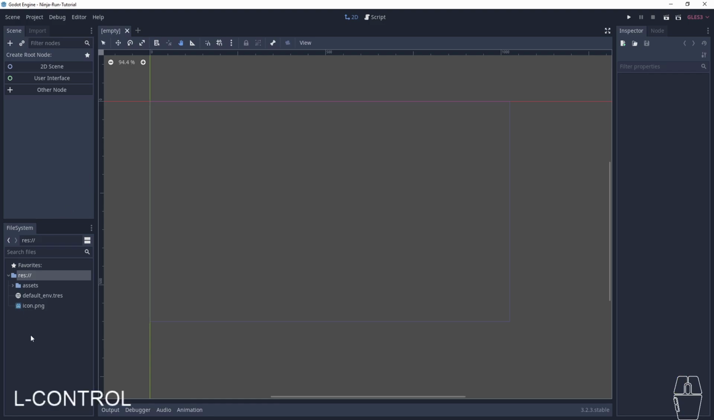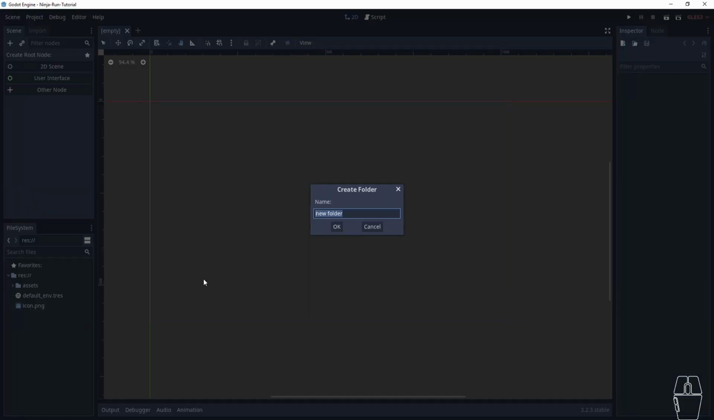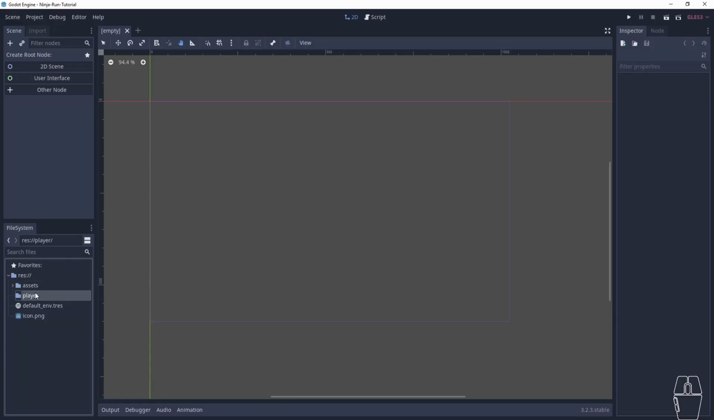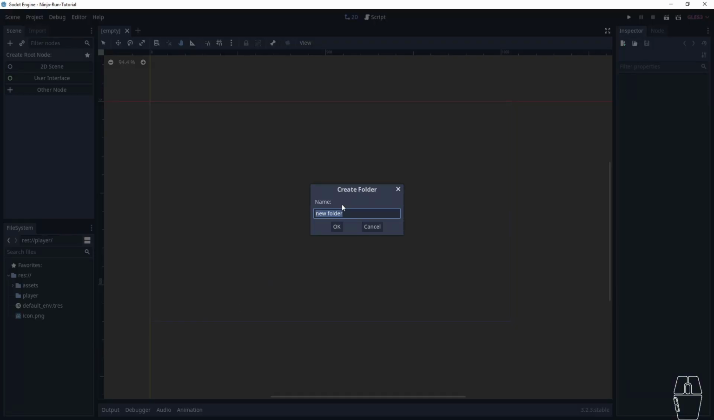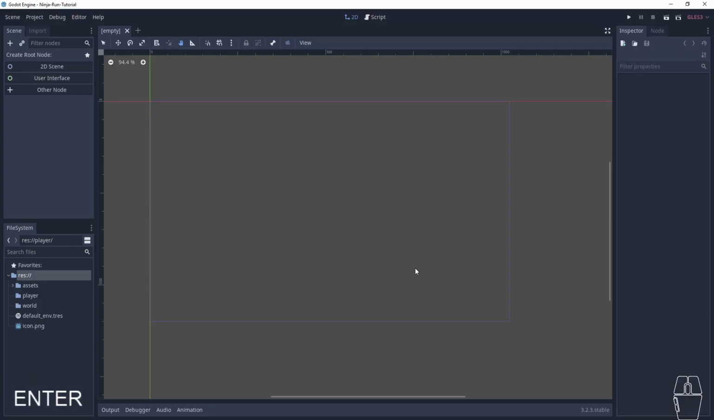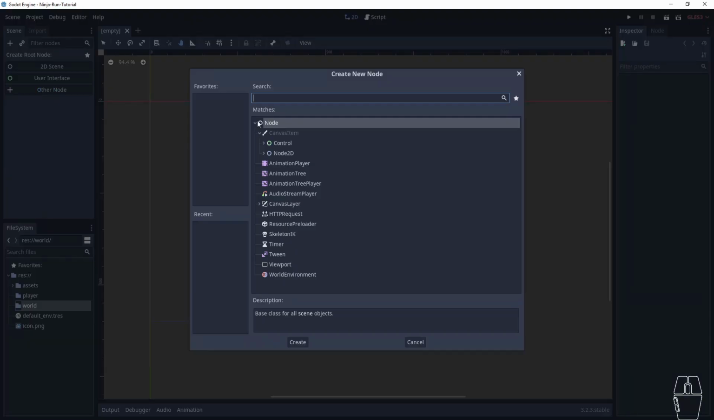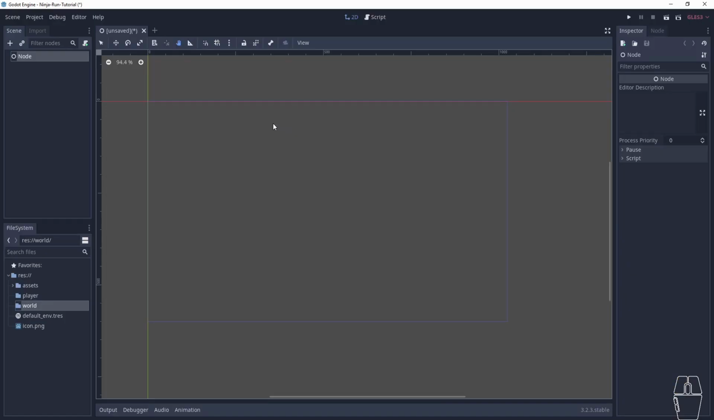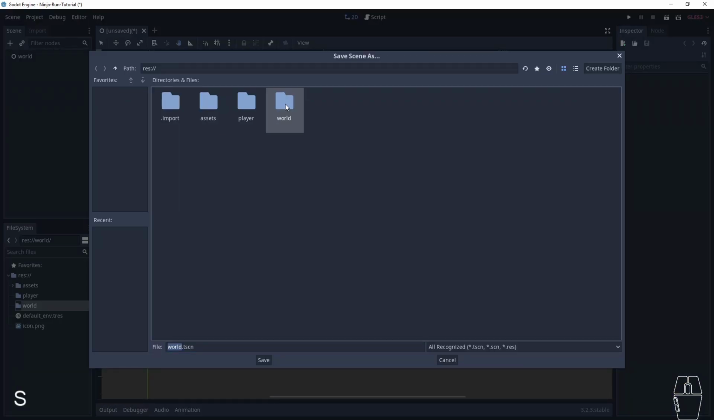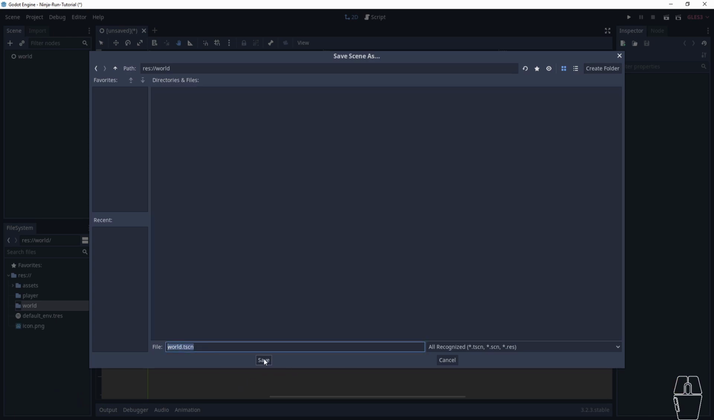First of all, I would like to create a new folder and call it player, and also another new folder, call it world. Then let's create a new scene. Let the scene be just a node, and this will be our world scene. We can save the scene under world as world.tscn.